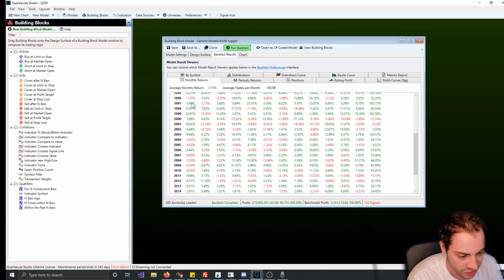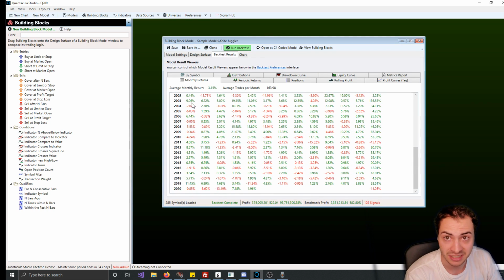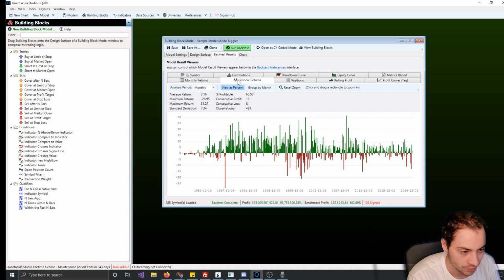Now, I would preface this with, this is backtesting results. It's never indicative of real time. There's always some differences. And it's assuming you're probably using a lot of capital where you can trade all these symbols at the same time, which is really cool. So there's our monthly returns. We can do periodic returns, which is awesome.